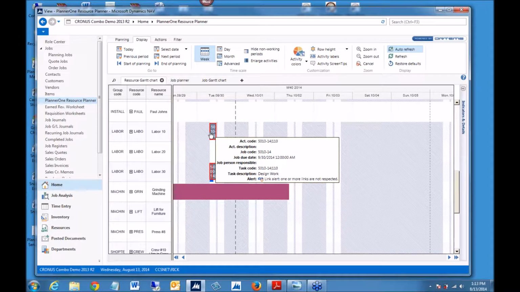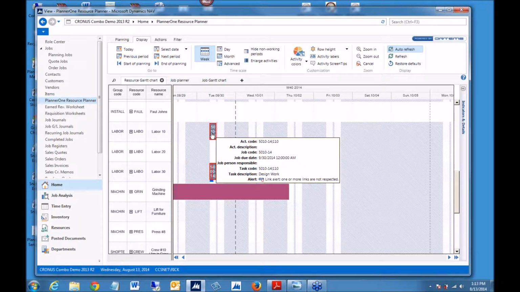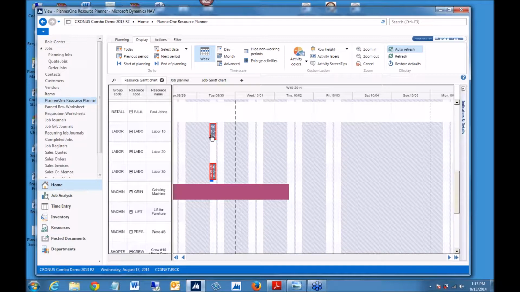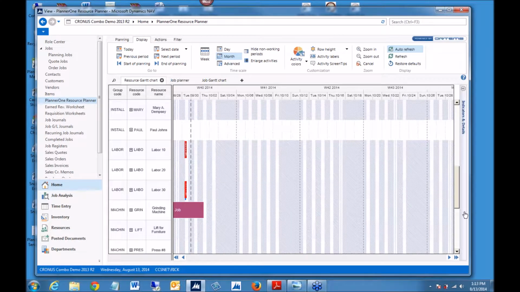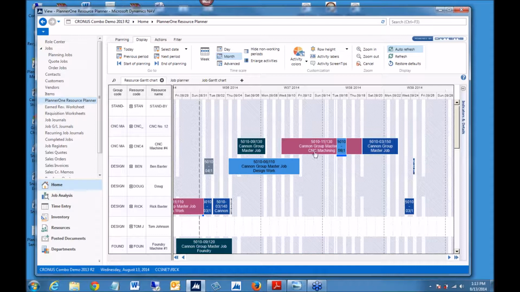So there's my job. It's all in this labor pool, and notice there's a red box around it. I'll talk about that maybe a little bit later on. That's really kind of detailed. But I just want you to get the concept of these jobs being moved and placed on the planning board. Let's just look at some of these others here.